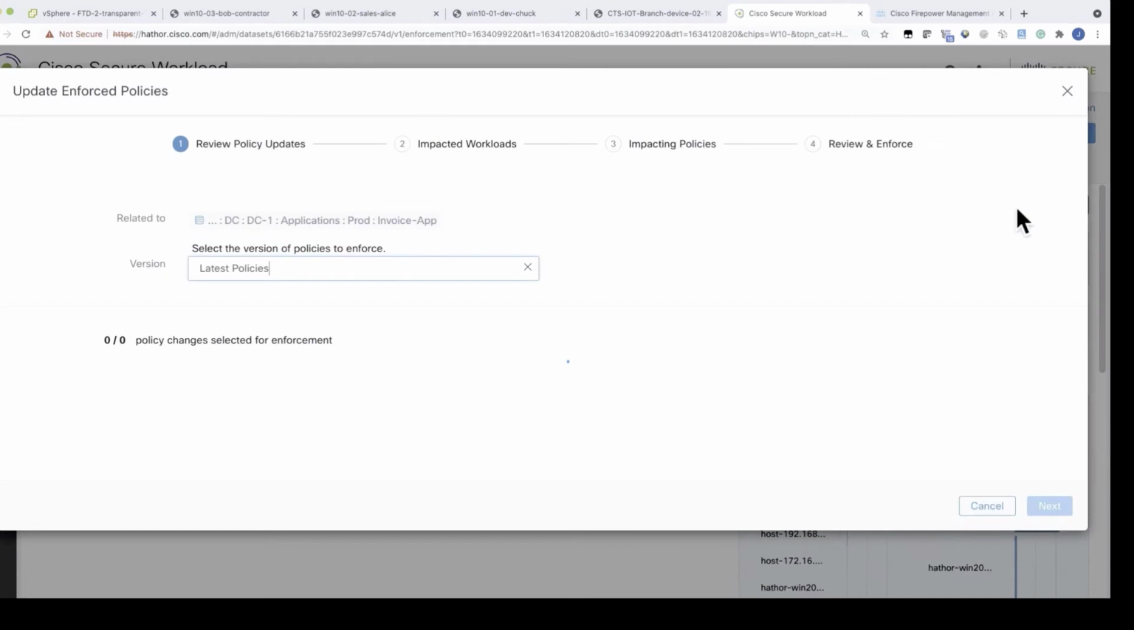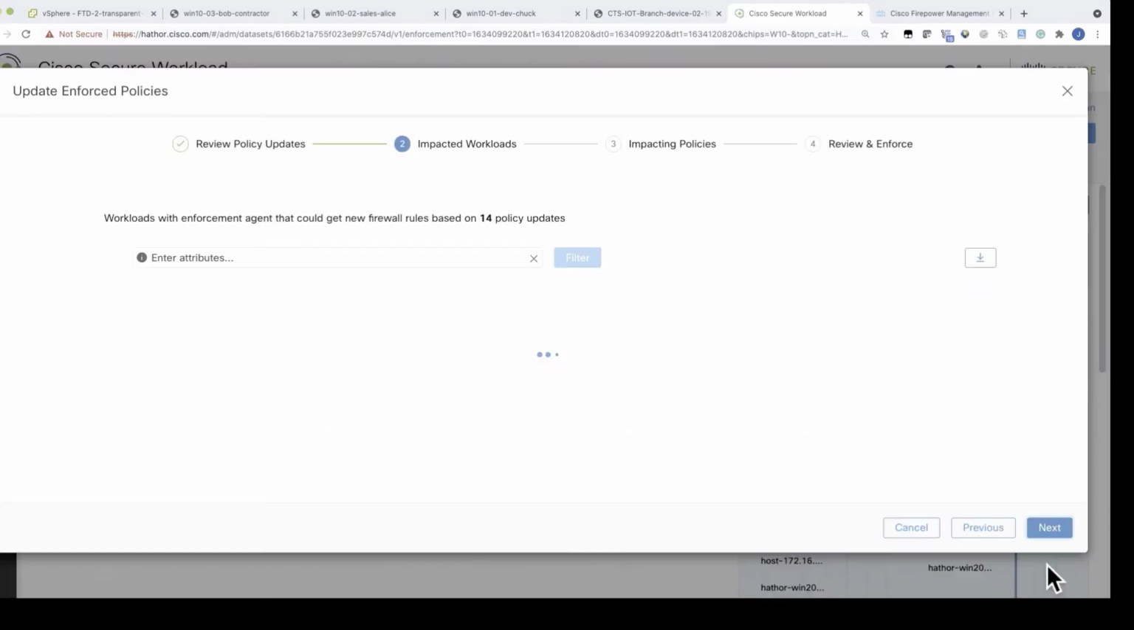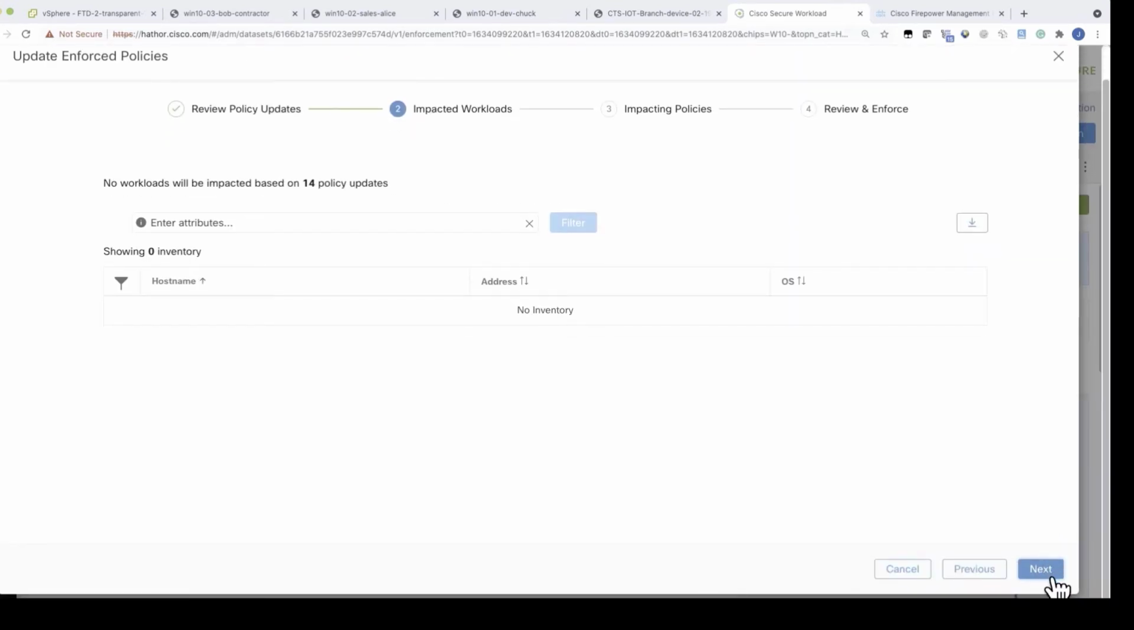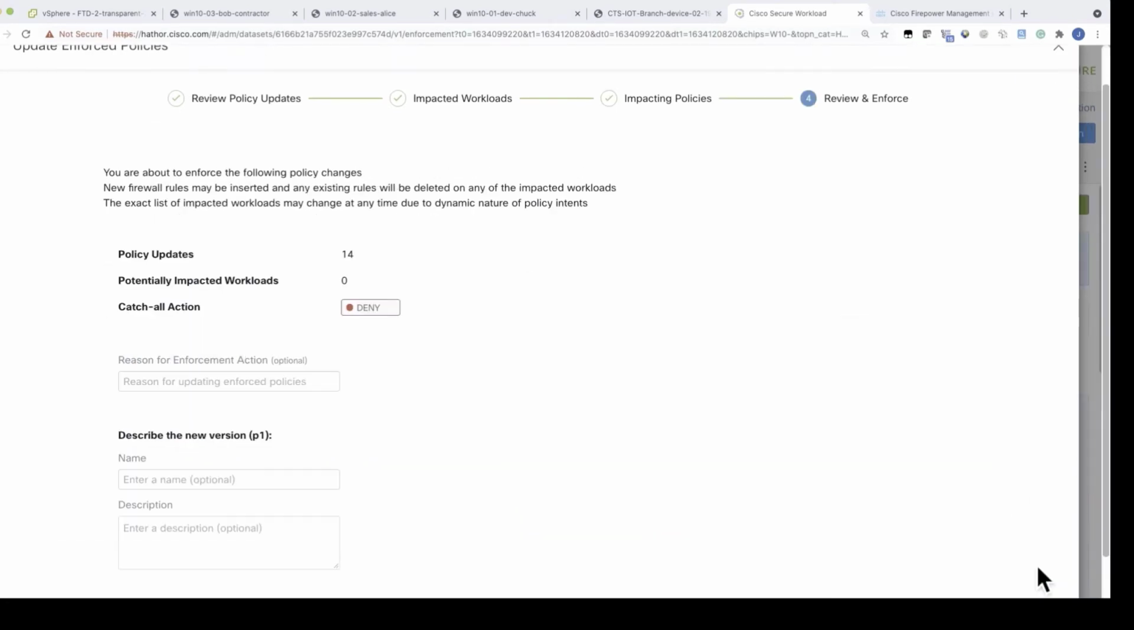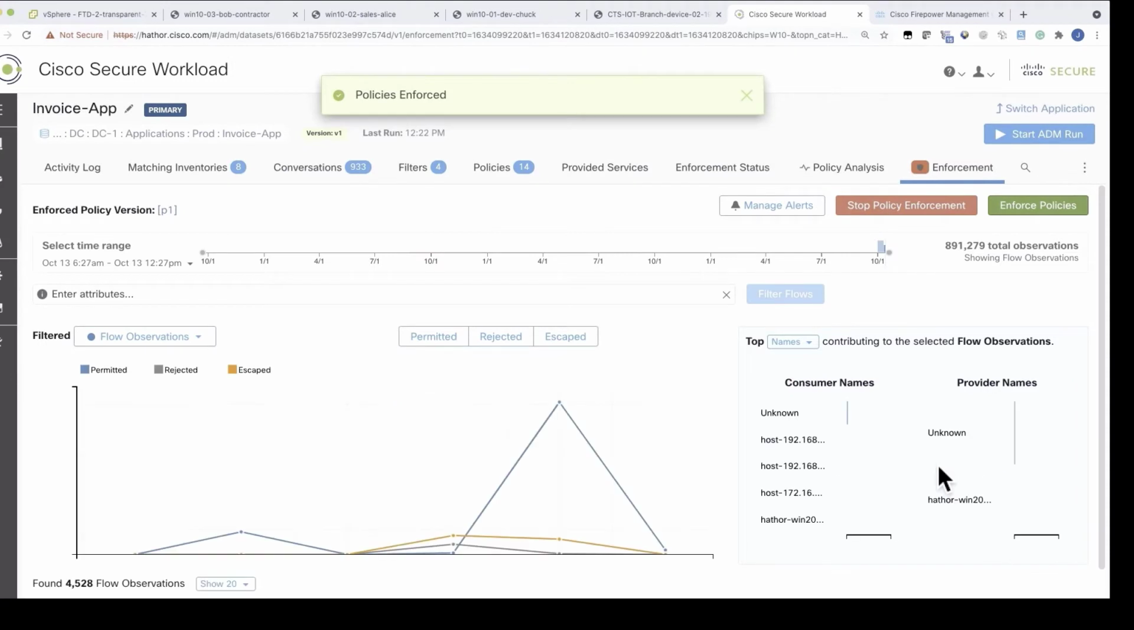So we proceed to the enforcement tab and click enforcement policies. We can see there are no inventory workloads here because it's an agentless application, and we proceed to enforce this. So you can see here it is enforced.